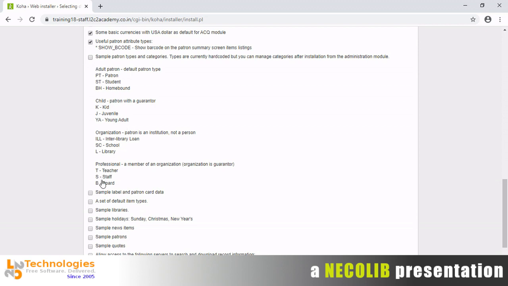Unselected. Sample label and patron card type data, yes, we will want that. Default item types, again, yes, we do. Now here, even if you select this, I strongly recommend that unless you know what you are doing and what will be the outcome, do not select this, sample libraries. Sample libraries should be unselected. Sample libraries should strictly be unselected. Okay, just keep in mind. If you don't, you might find you cannot log into your system. Yes, it can be that critical.